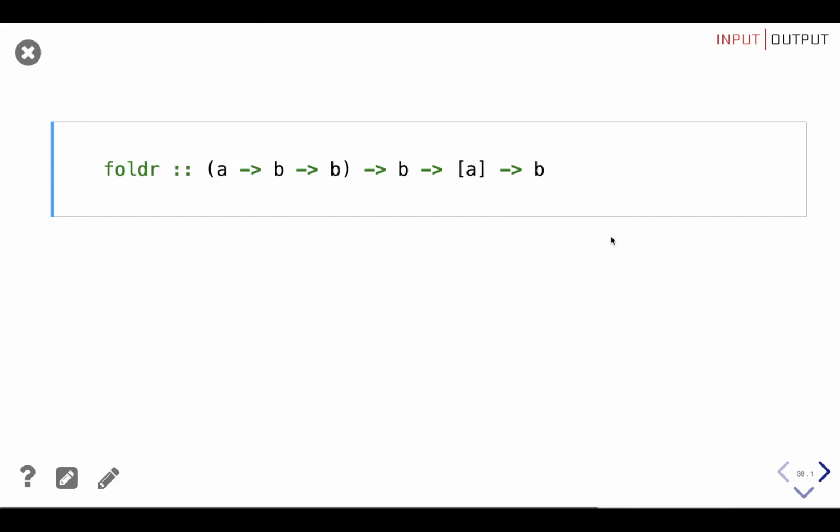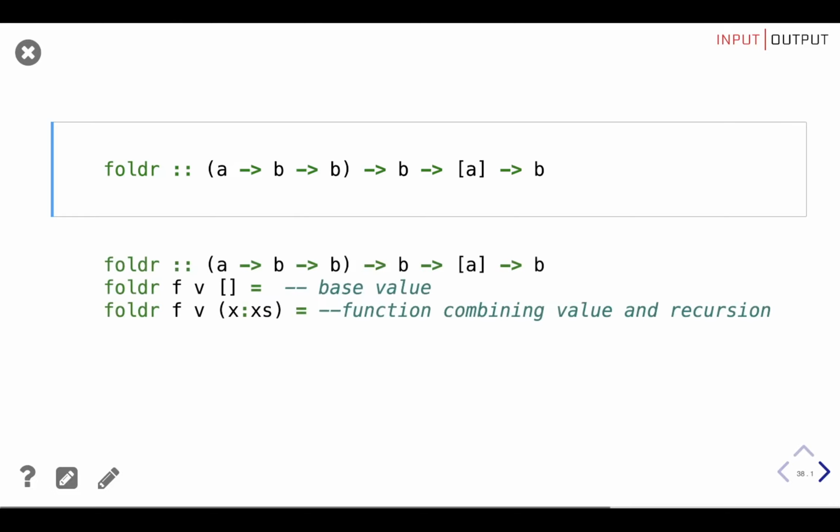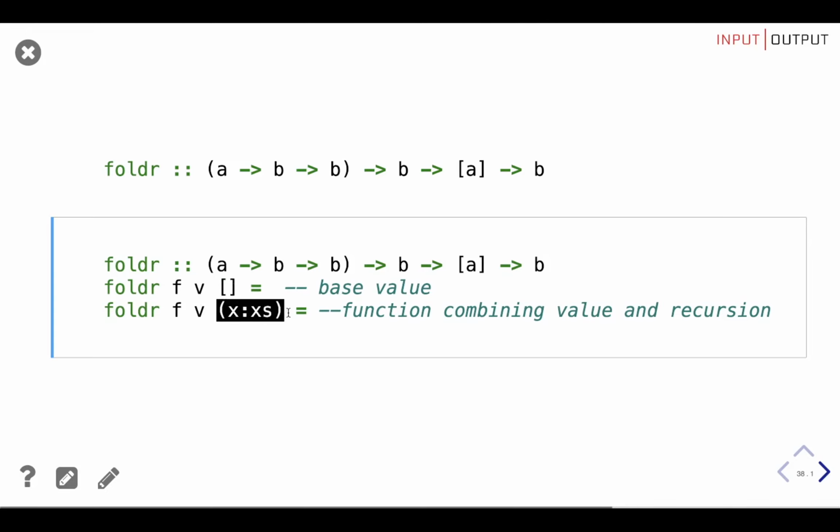Okay, now let's extract the pattern. Let's start by presenting the pattern and we'll go from there. Like we always do, we present the two cases. The case when the list is empty and the case when the list is not empty. When we have an empty list, like we said before, we have a base value. And when we have a non-empty list, like we said before, we have a function, this function, that will combine a value and a recursive call.